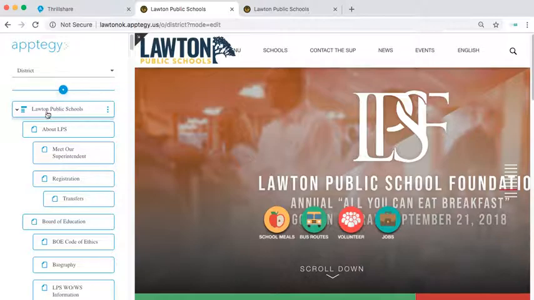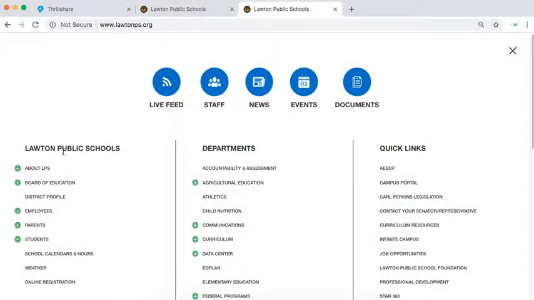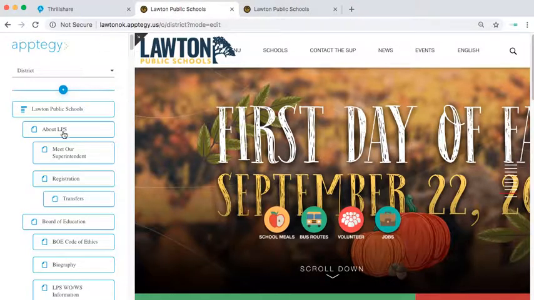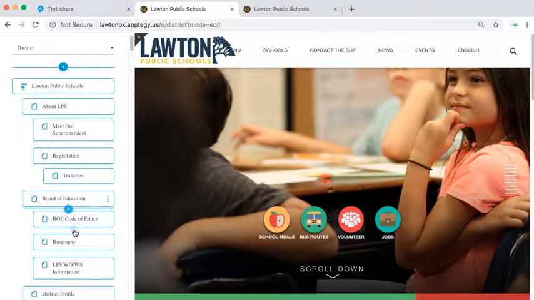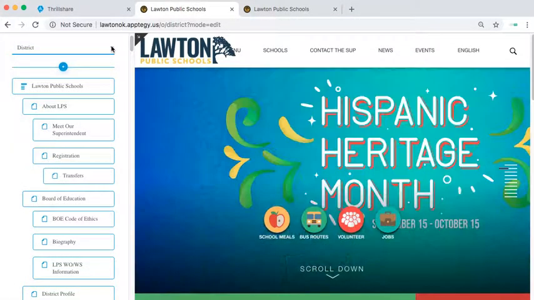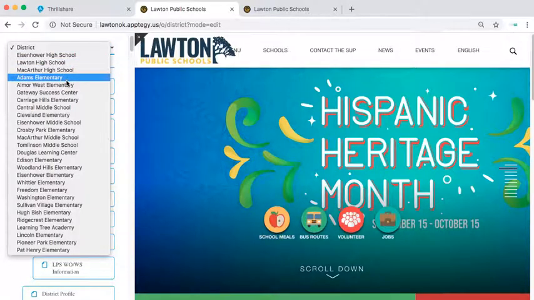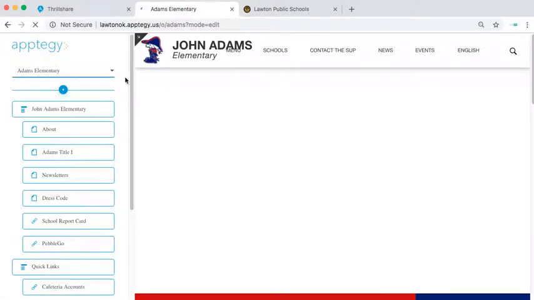This is how it breaks down. These items right here are known as headers, and that looks like right here. There's Lawton Public School. Underneath the header you have links to your web pages or actual links to another page that you have created. So I have several regular pages and then sub pages created underneath it. For this training video, I'm going to pick a school that we can use to manipulate. For right now, we'll use Adams. And so there will be some edits that we can change.